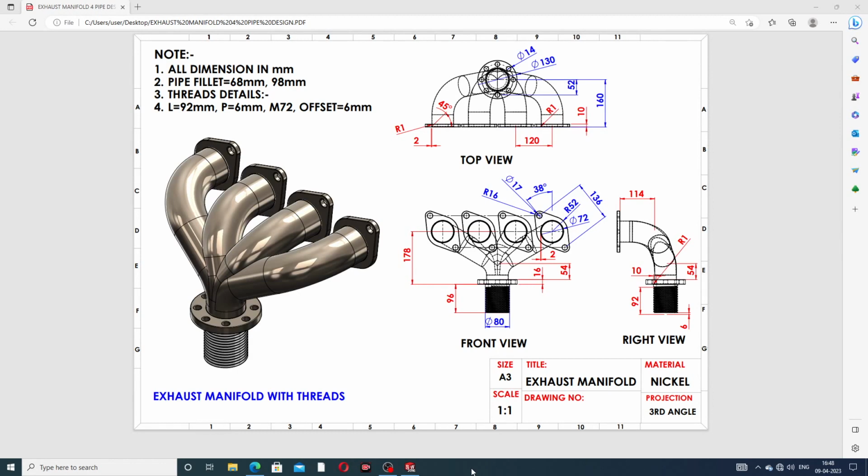Today we are going to use SolidWorks software and see how this body is designed. This product is very nice looking. It is an exhaust manifold with threads. This is the exhaust manifold design, and the threads are also available here.